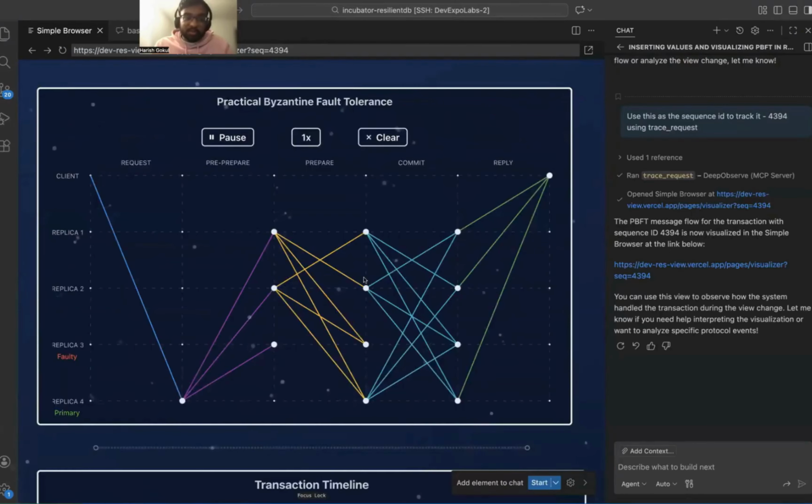Thank you. This was DeepObserve, protocol level analysis and code level analysis using low overhead eBPF and agentic inference. Hope you liked it. Thank you.